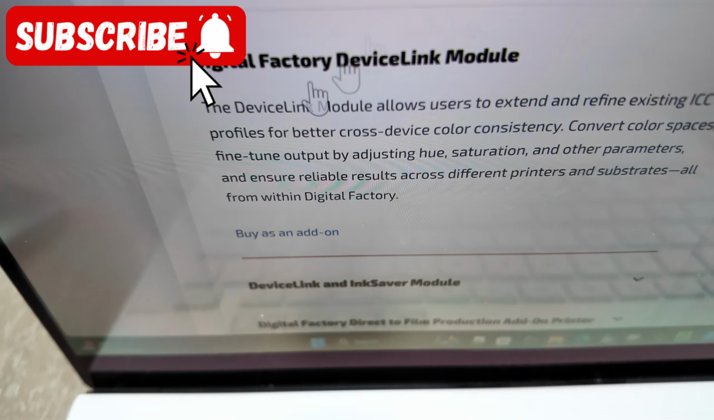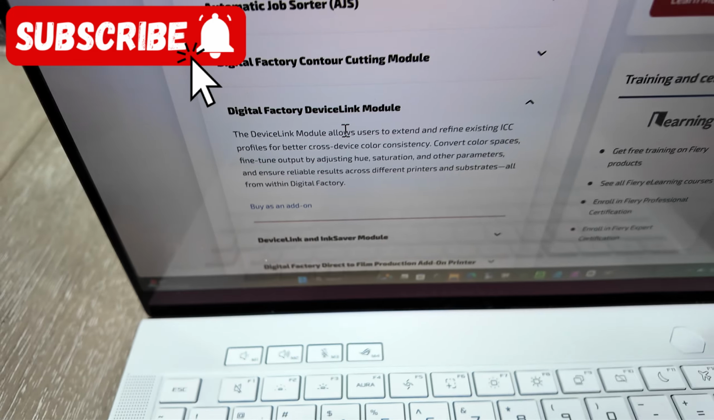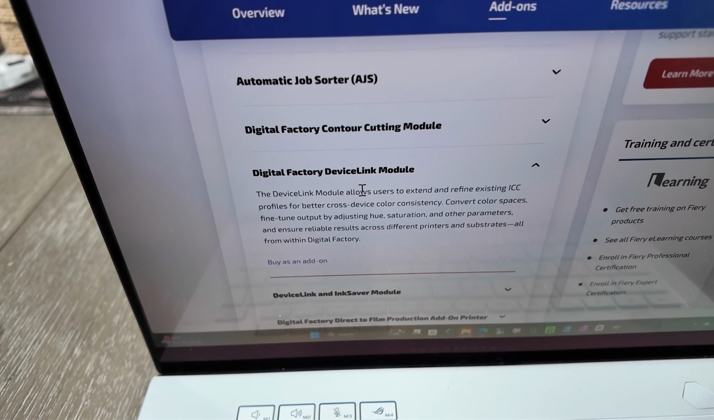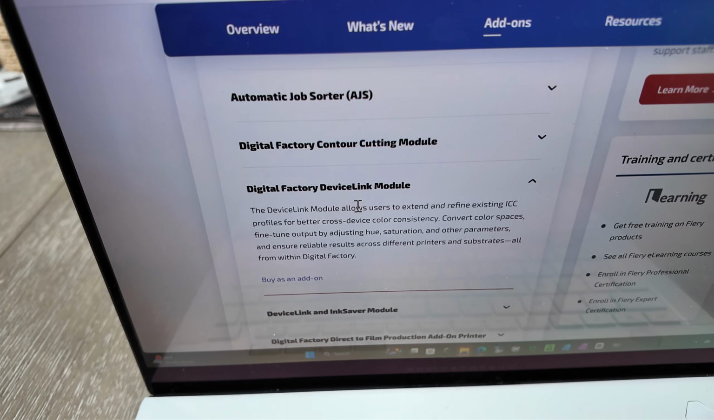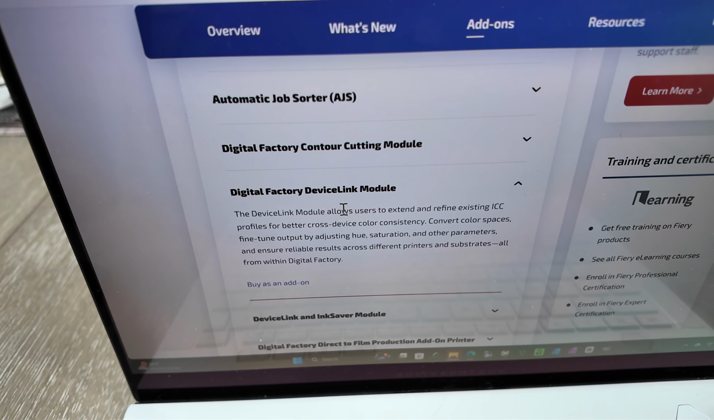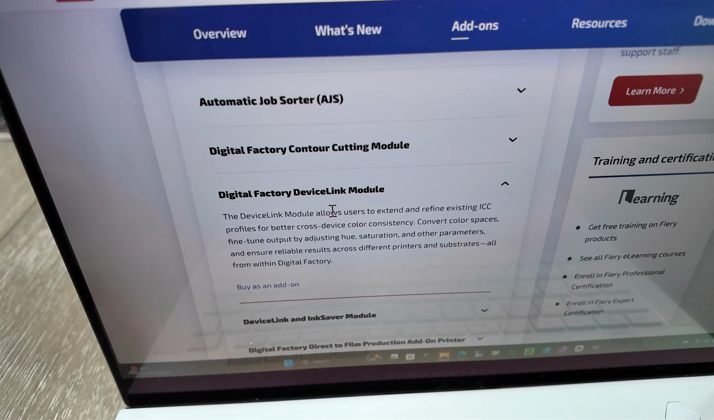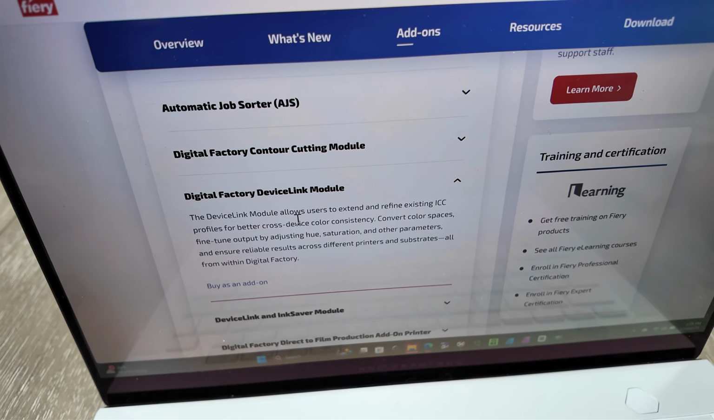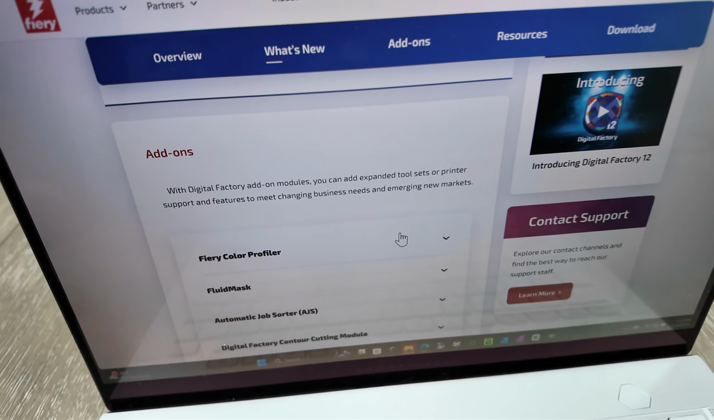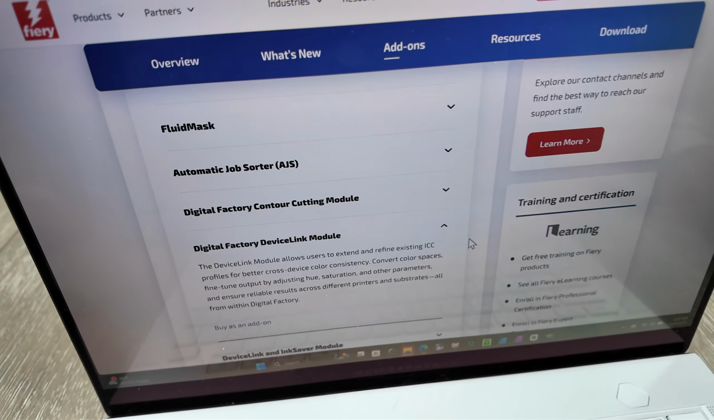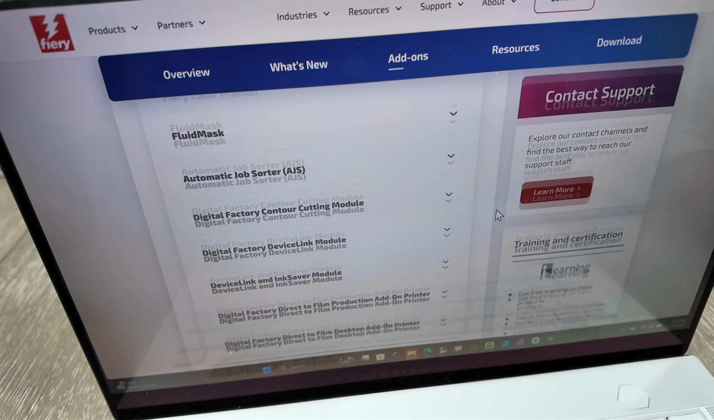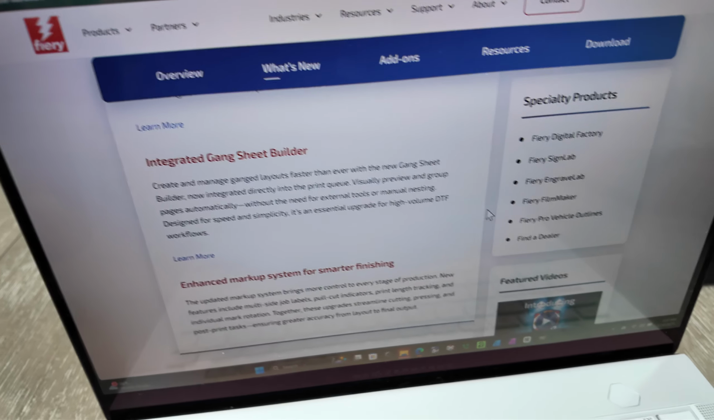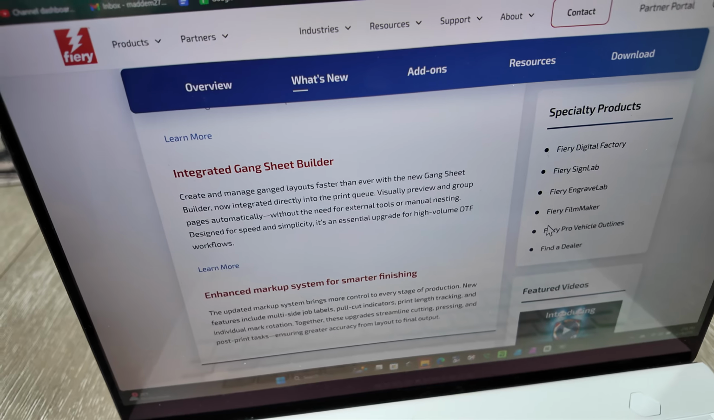It's called, now it's called Device Link. It was called ICC profiling, I think, on the old one, but now it's called Digital Factory Device Link module. Whatever. These naming schemes are getting absolutely ridiculous. Okay, that's my personal opinion. You think whatever you want to think, but I think the naming schemes are getting absolutely ridiculous. Why you just can't call it ICC profiling is beyond me.